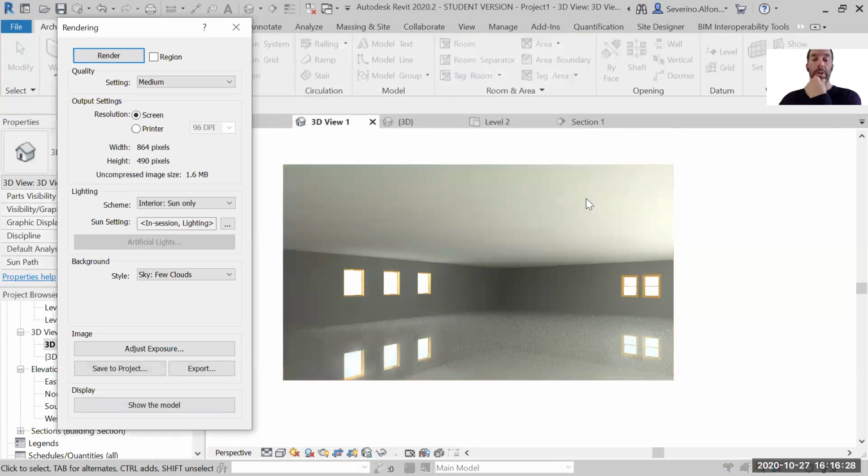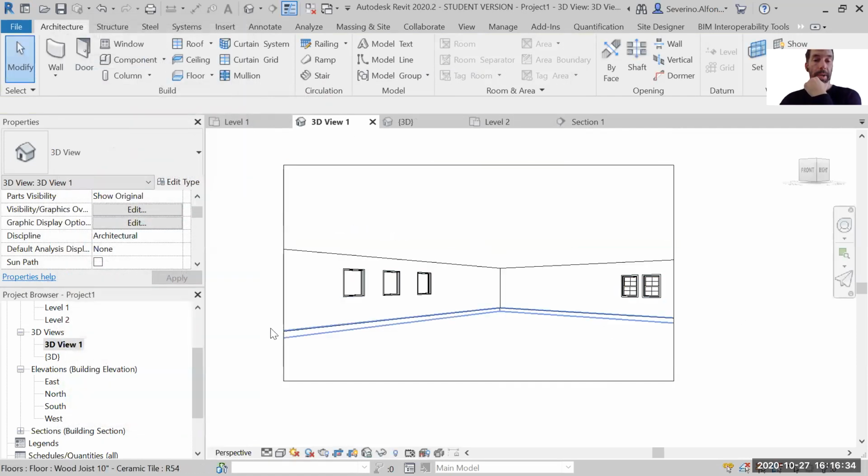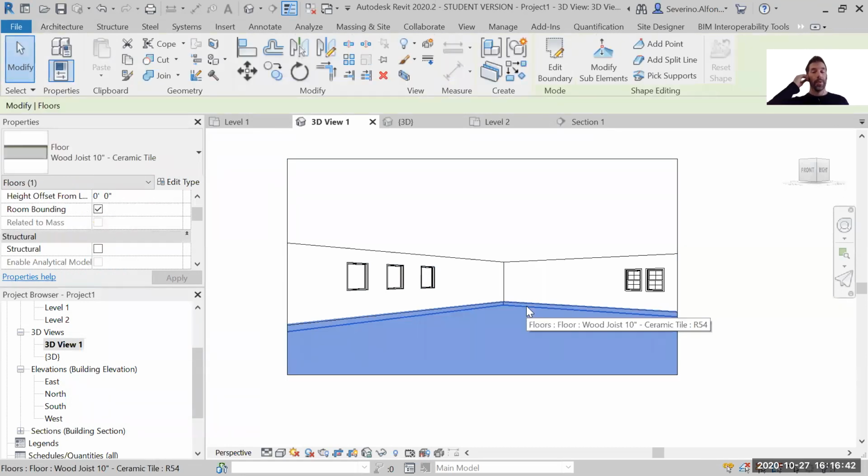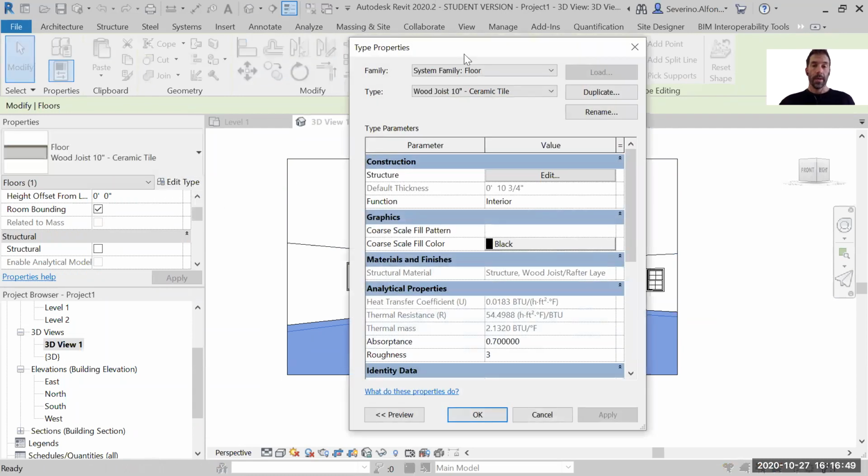Okay. The question is, how do I change this? What material there is now? How can I make my own stuff, my own materials, which kind of makes sense. Well, you need to select first the object that you want to change. If you want to change the material of the floor, you need to understand the floor first. What kind of floor do you have?